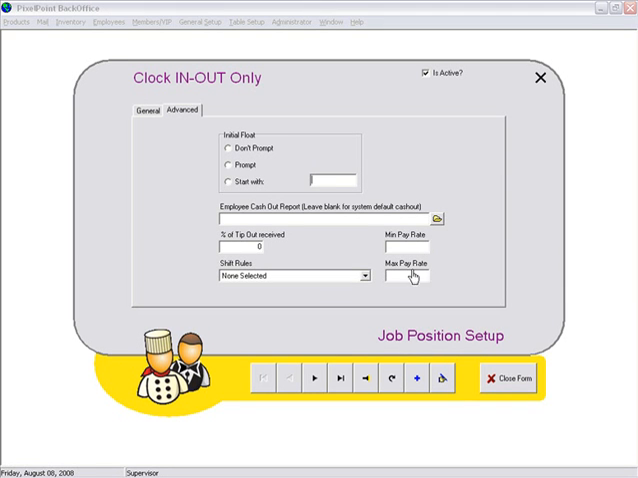Minimum pay rate, maximum pay rate. You can define what acceptable rates are for these within this job position, so that when an employee is assigned this job position and given an hourly pay rate, then you can define within here what are the acceptable parameters for that. And if a pay rate is entered outside of these values, the system will not accept it.